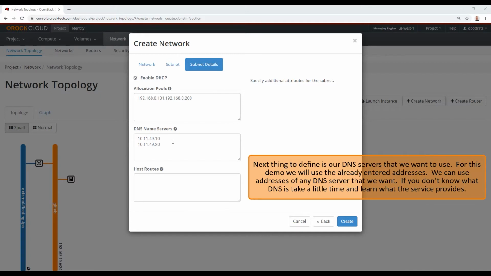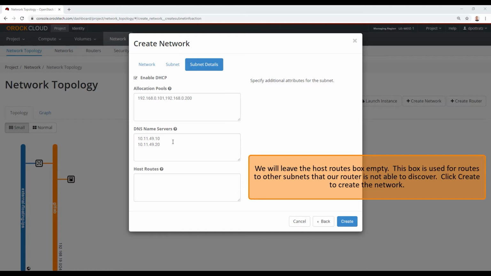We can use addresses of any DNS server we want. If you don't know what DNS is, take a little time and learn what the service provides. We will leave the host routes box empty. This box is used for routes to other subnets that our router is not able to discover. Click Create to create the network.